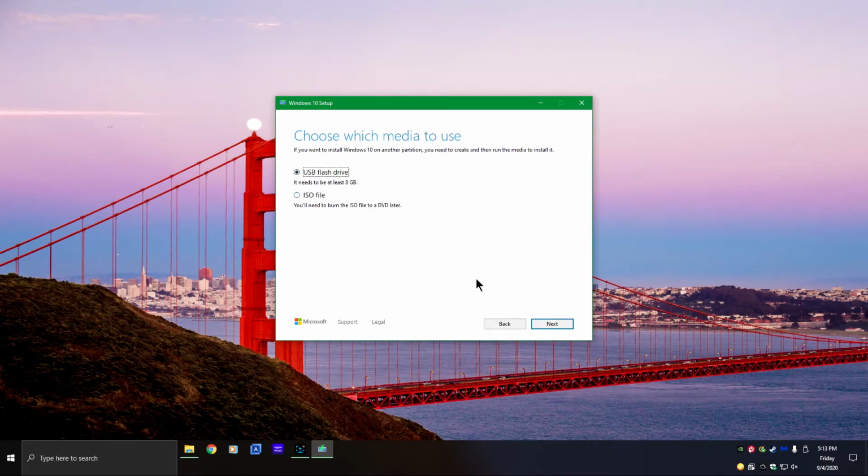Once you choose your option there, you're going to click next. And then this says select the USB flash drive. You want to make sure you only have one USB flash drive connected to your computer. If you don't, it's going to give you multiple drives, and unless you know which drive you're going to plug it into, it's going to cause a lot of confusion. So just have one USB drive plugged into your computer at this time.